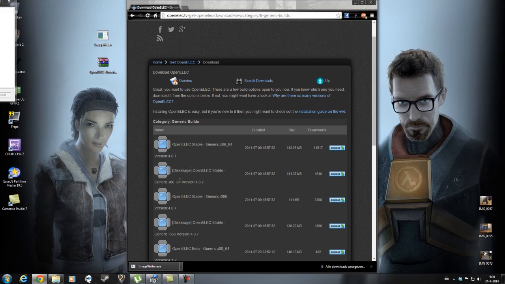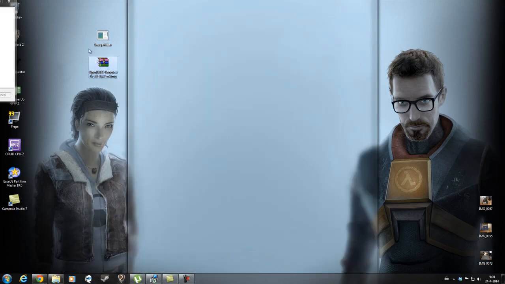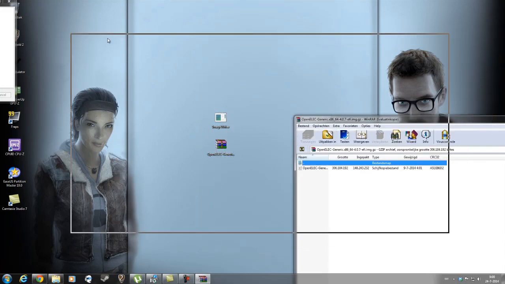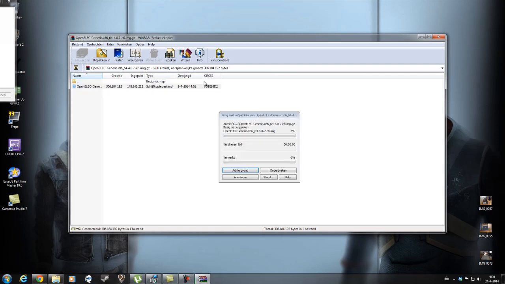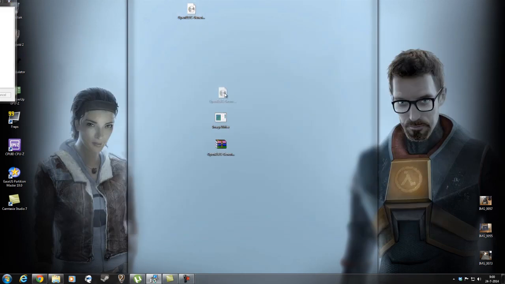I always download the disk image because I'm going to write it to a disk anyway, but you could also just pick up this regular image. Click the download, and then it will end up on your desktop. If you've downloaded the disk image version like I have, just double-click it using WinRAR and extract it to your desktop. That's all we needed to do to get all the appropriate software to get OpenELEC installed. Next step is to write the image to a USB stick.